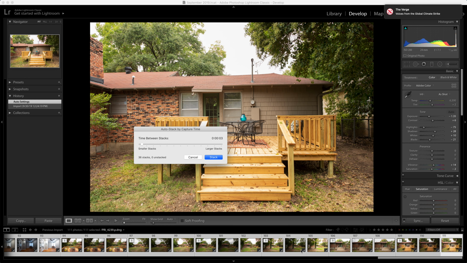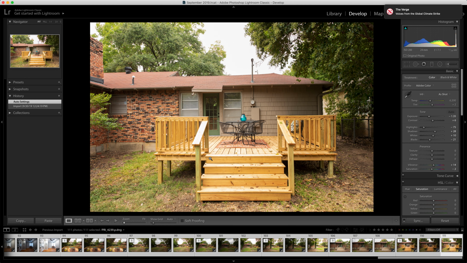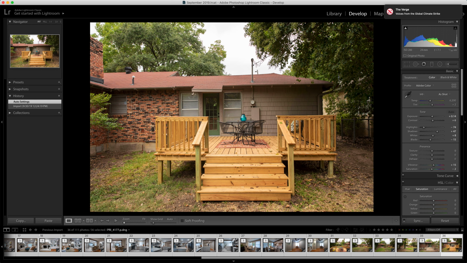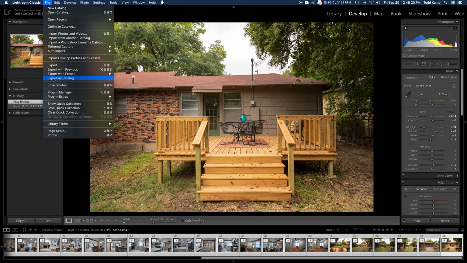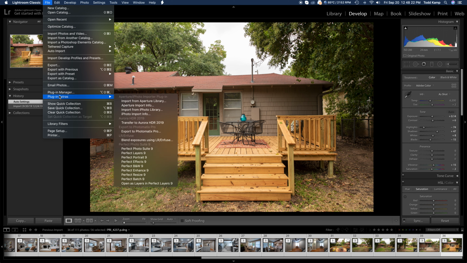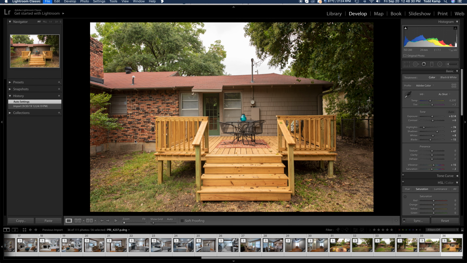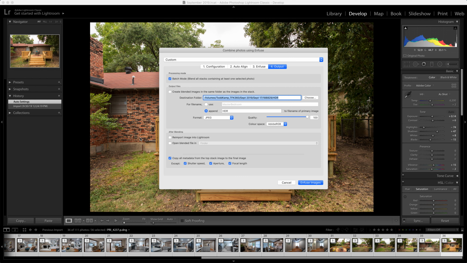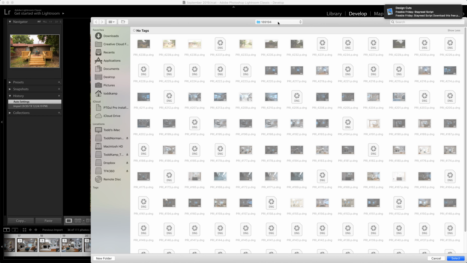So now we have all the pictures stacked that we just corrected. And this is where you're going to go into File, plug-in extras, and this is where the LR Infuse lives. So we're going to go to LR Infuse, blend exposures using LR Infuse, batch mode, of course, create blended images in the same folder, or we're going to do the destination folder. So what folder was that? Well, you're going to choose it. Is that it? I think that's it. Let's see here.